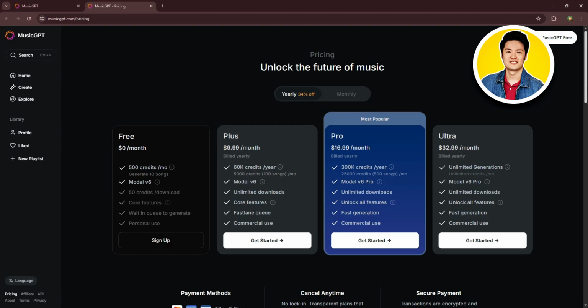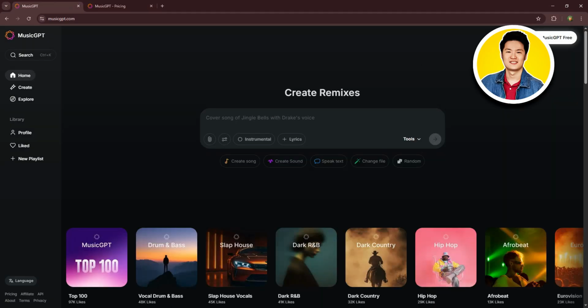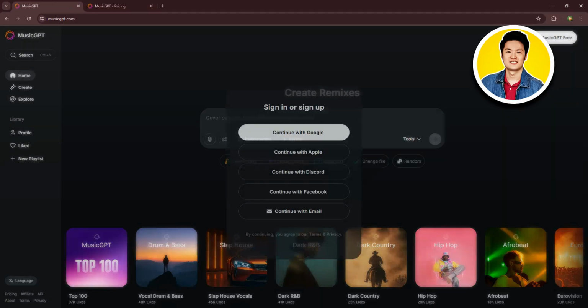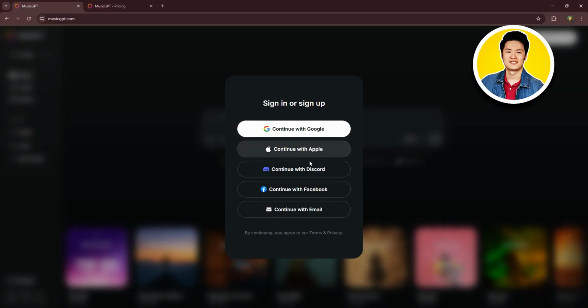Now, let's head over to the pricing page. This is where you'll be able to view all the plans that they offer, starting with Free, Plus, Pro, and Ultra. You can also switch between monthly and yearly plans. Now let's head back and click on Sign In or Get MusicGPT Free on the top right.